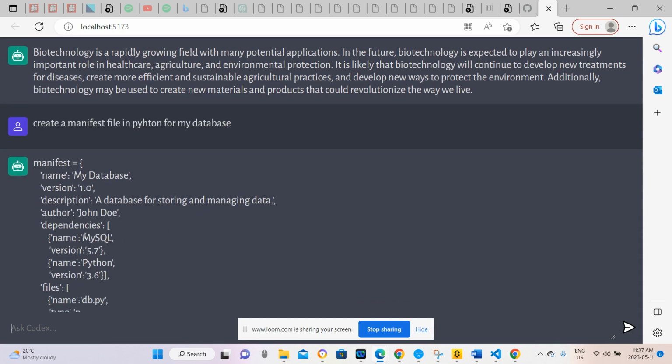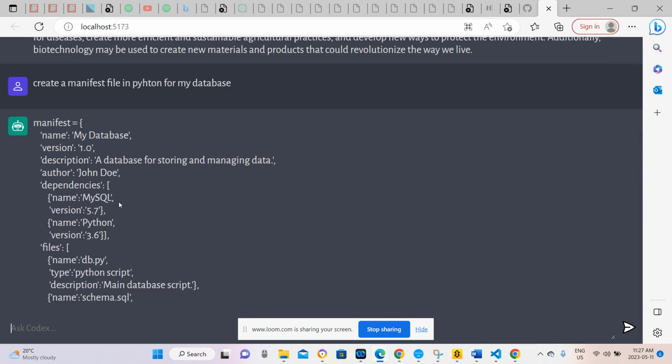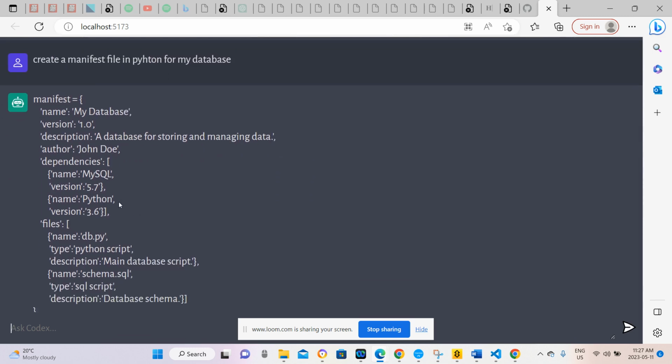As you can see, it gave me the SQL, which is the database. So this is the code actually in Python. And what it basically did is I asked it to create a manifest file for my database in Python. In other words, I just said, create a separate file where I can store sensitive information related to my database, such as the database URL, the username, password, and any other credentials required for accessing the database.